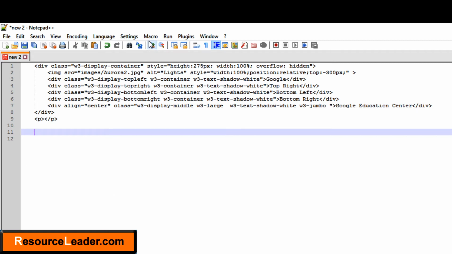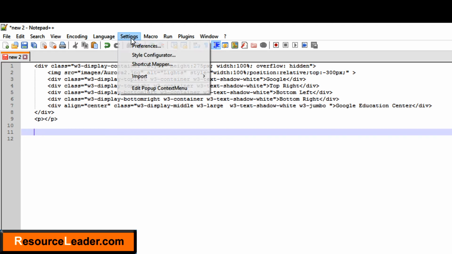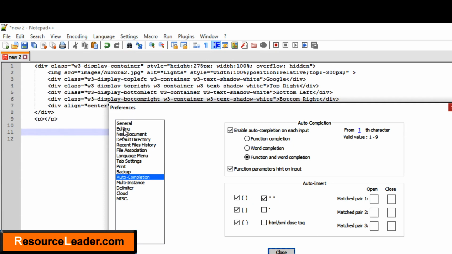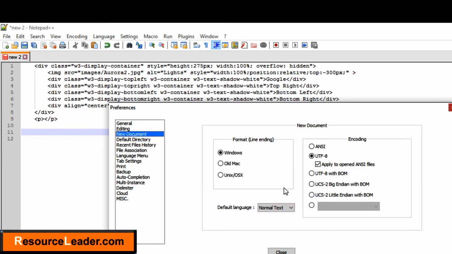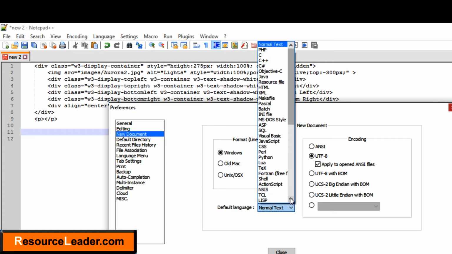So what we want to do is jump up here to Settings, and then we're going to go down to Preferences, and we're going to go to New Document. Now every time you make a new document, this is the default language, which is basically a normal text document. But if you wanted to work on HTML, you'd want to change this to HTML right here, like that.